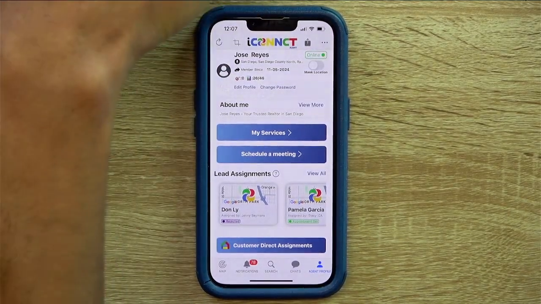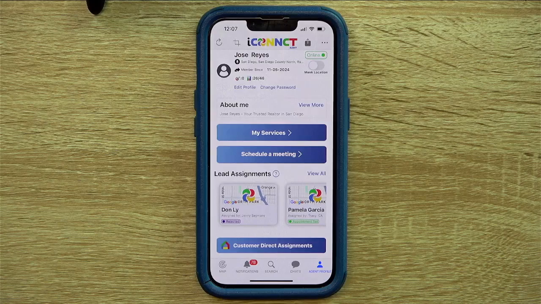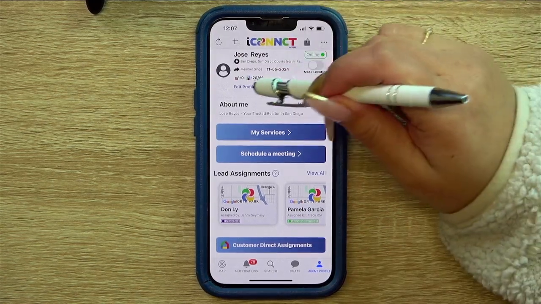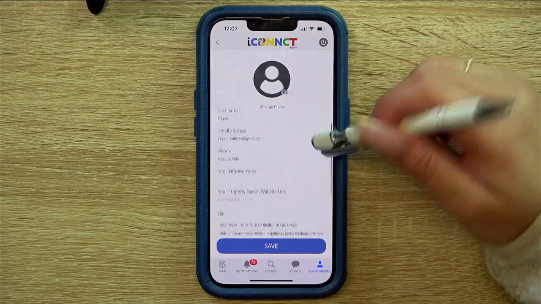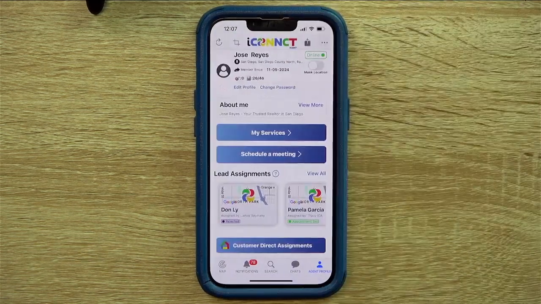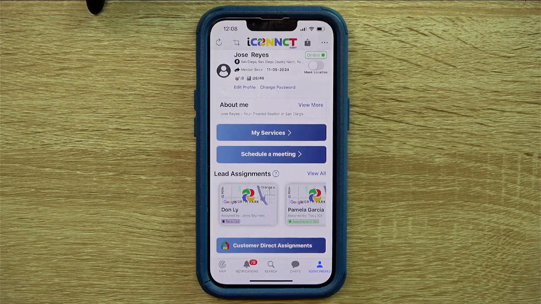Okay, so as a brand new agent, you're on iConnect. You want to get integrated with the team right away. As you said, you want to make sure that your profile is all set up. Jose Reyes, I would reach out to you after because you're missing a photo, Jose. We want to see your face. Jose, I know I'm using your account as a demo, but after, can you upload your profile pic, please?